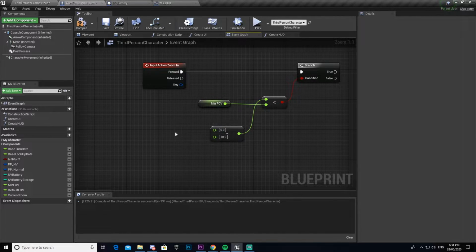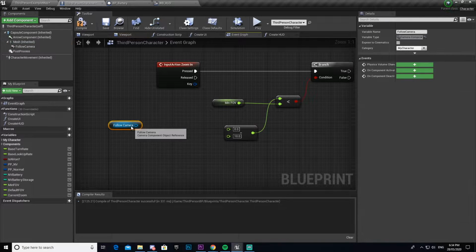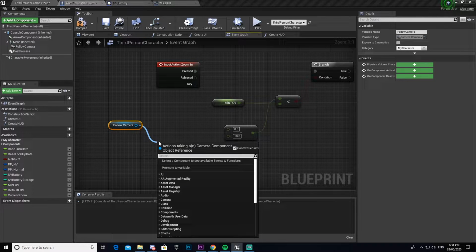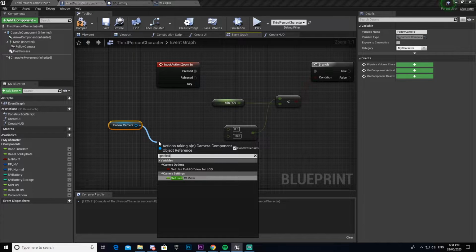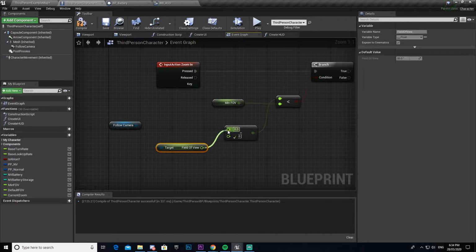We need to get a reference to our field of view. To do that, you select your camera, drag out, and go get field of view. And then drag that one into the top.